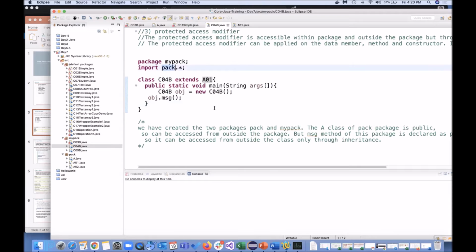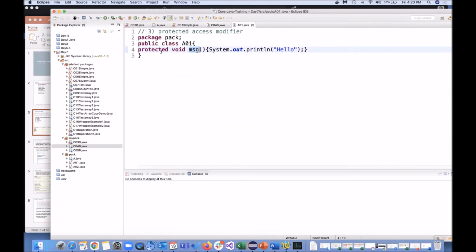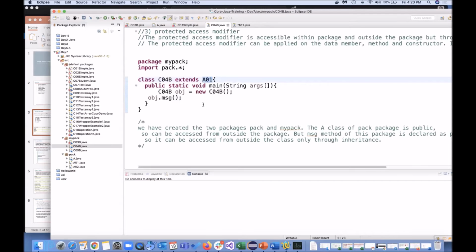So this is outside the package. What is outside the package? Your class A01 is outside the package, and since it is protected, I can access it. What happens if I remove the keyword protected? And if I do, can you see the error here?